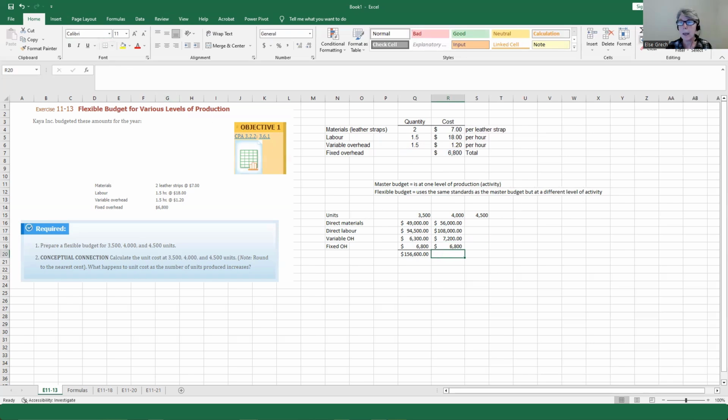So again, I'm going to add it all up. I'm just going to pull it across. Total costs go up to $178,000 in total if I make 4,000 units. And again, I can do this. I'm going to freeze this. I'm going to multiply it by 2, multiply it by 7.